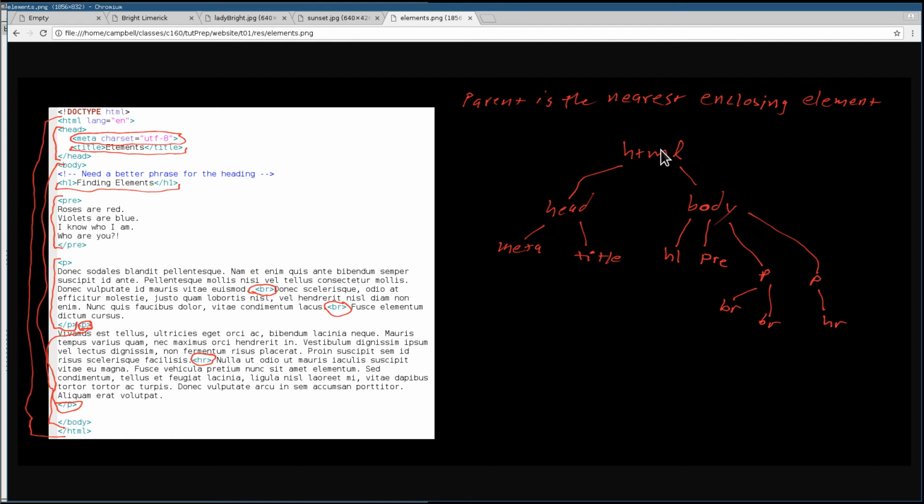I've written this out so you can see that HTML has 2 children, head and body, and that's always the case. The head has 2 children, meta and title, as you can see there. The body has 4 elements. It has this heading element, it has this pre element, it has this paragraph, and it has this paragraph. So that's how we get those. You notice that the first paragraph has 2 breaks in it, so it's the parent of those 2 breaks, or these 2 breaks are its children. And the second paragraph has the horizontal rule, and so that's its child. And that's really all there is to elements, at least to identifying them.